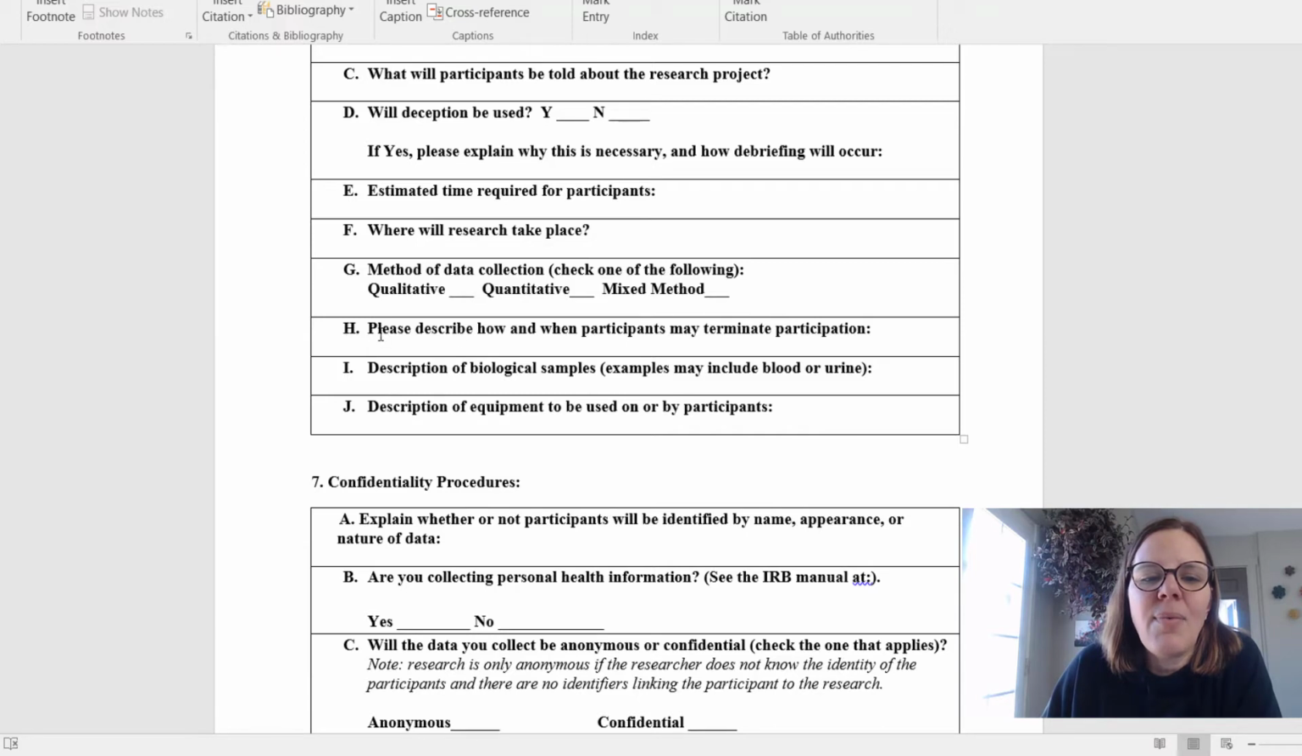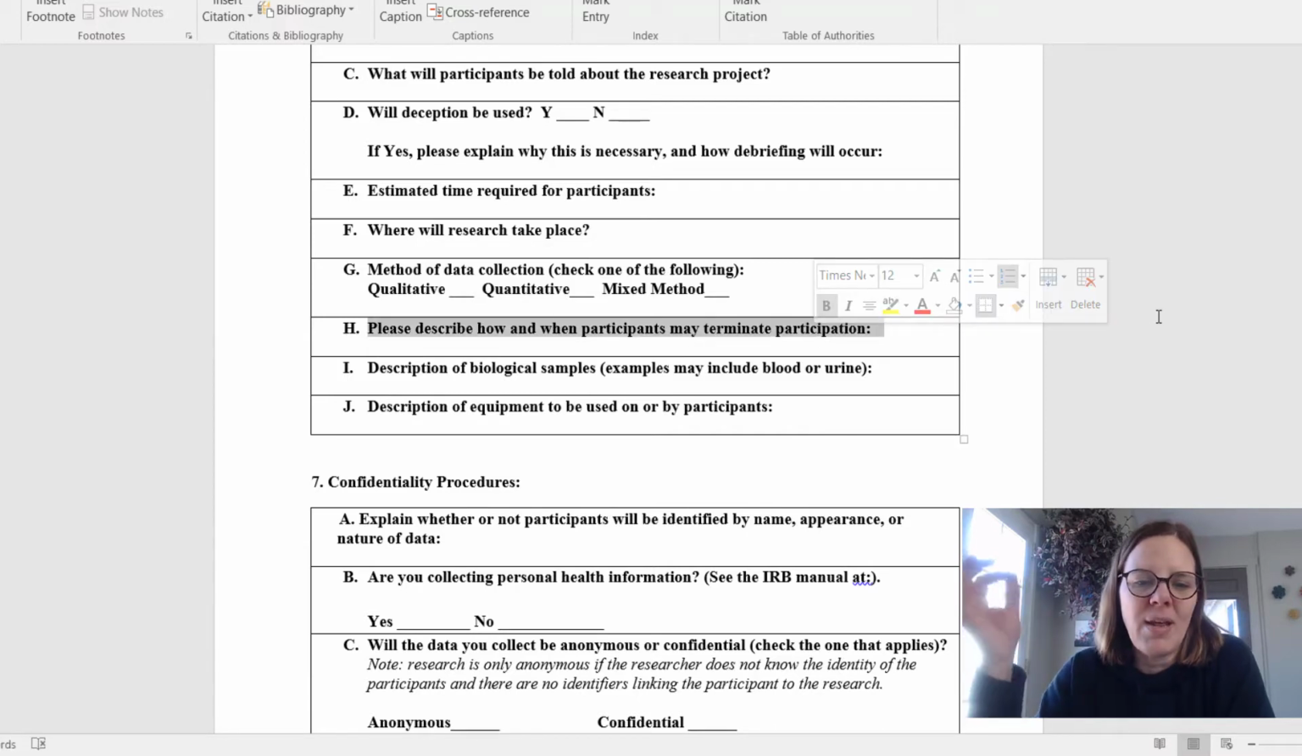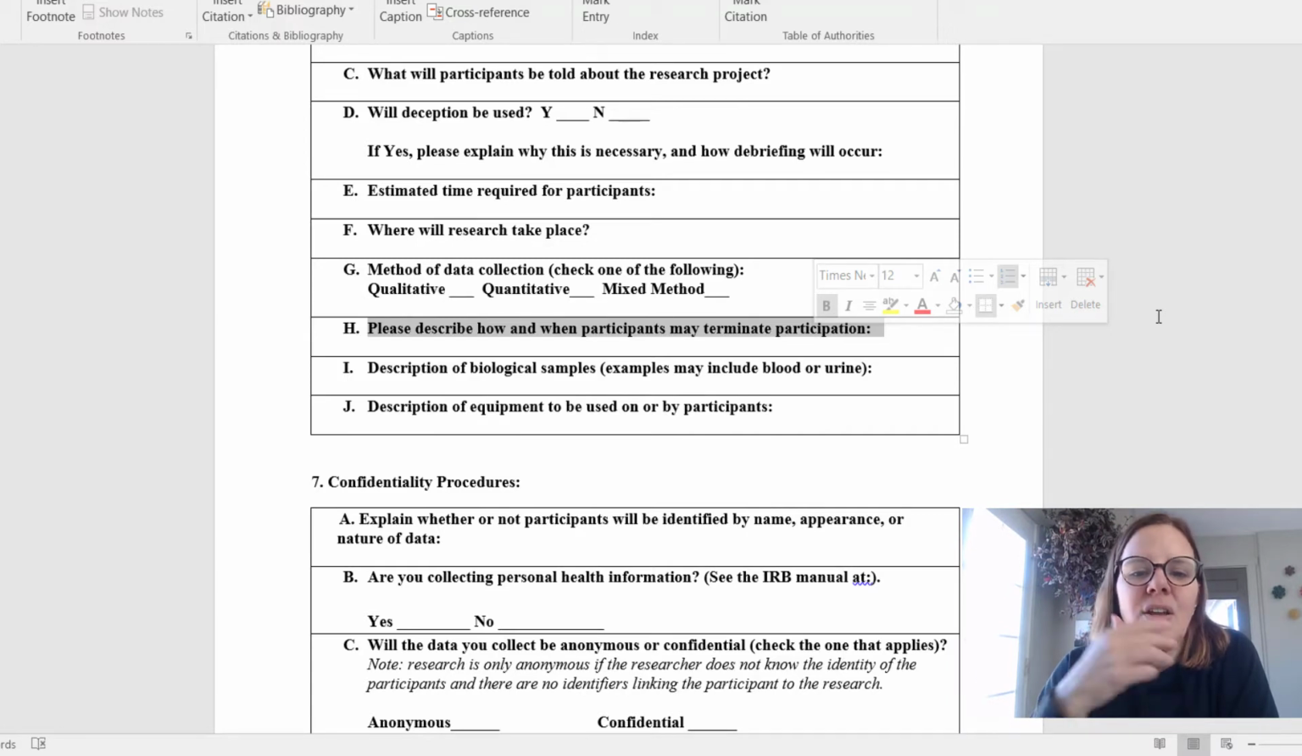Please describe how and when participants may terminate participation. So I try to give people a lot of options on that. Like they can call me, they can email me. This will also be in your consent forms and your assent forms if you use assent forms. And then I also say things like they can just verbally tell me, right? Especially if you're working with kids. Like I don't want to tell the kids you have to call me or you have to send me an email or you have to text me. I mean, it's fine if a kid says, I don't want to do this anymore.